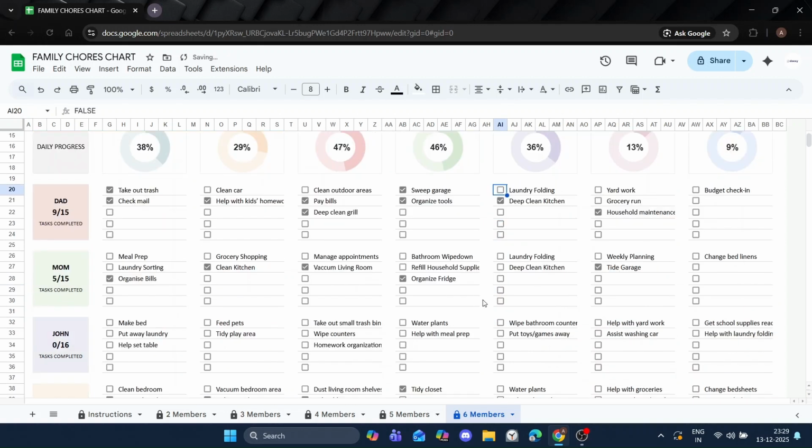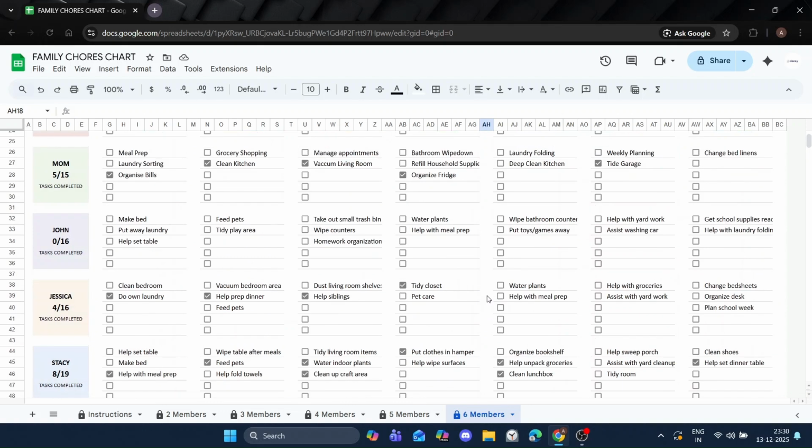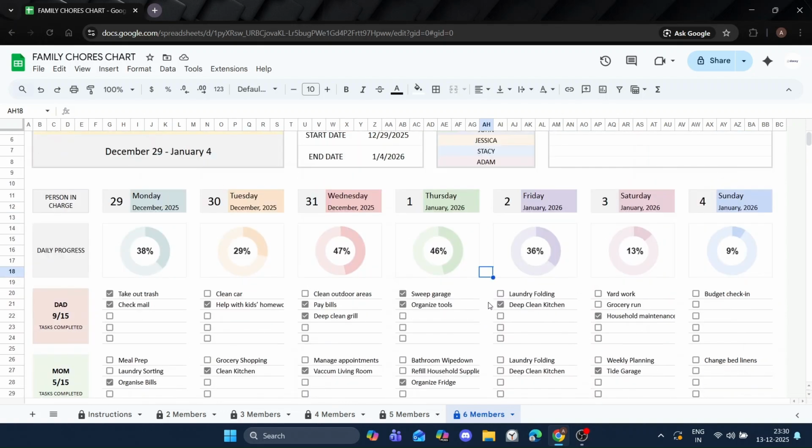So anyways, that's it for this video. As you can see, this chart is very simple, straightforward and easy to use. It is completely beginner friendly.